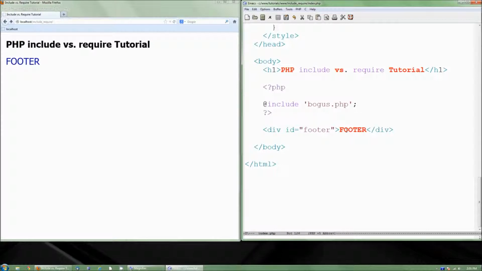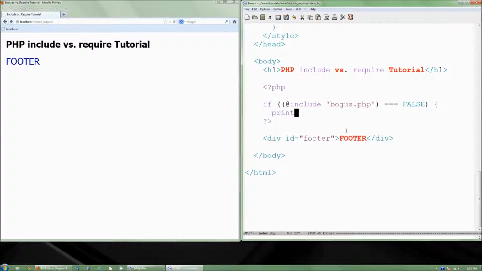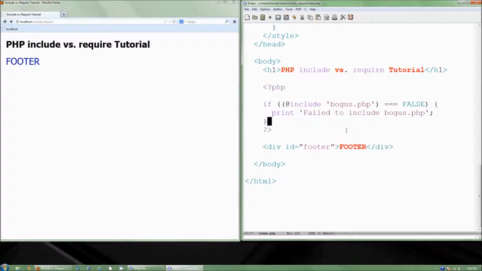Include and require return a true on success and a false on failure. So we can actually handle this failure with an if statement. If include is equivalent to false, then print "fail to include bogus.php". And when we refresh the browser, that text is output to the browser.